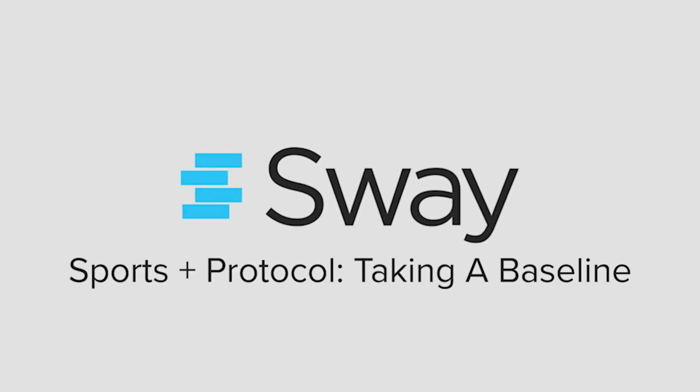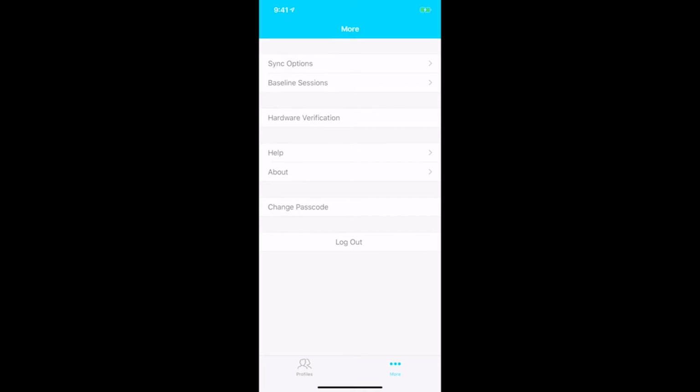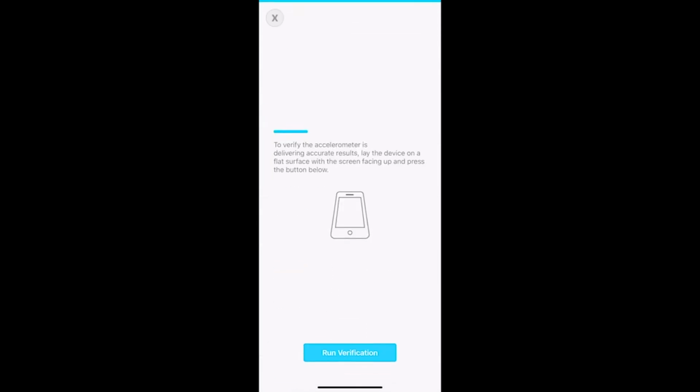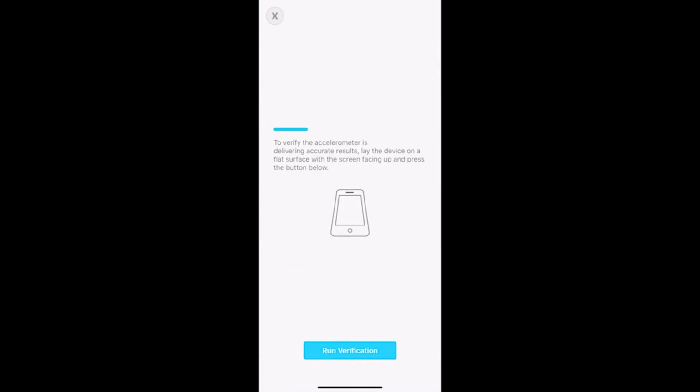Welcome to Sway's Sports Plus Protocol walkthrough on taking a baseline. Before getting started with the test, it's important to verify your mobile device is working properly. To do this, select More in the bottom right corner, and then select Hardware Verification. Follow the instructions and set the device down on a flat surface to complete the test.